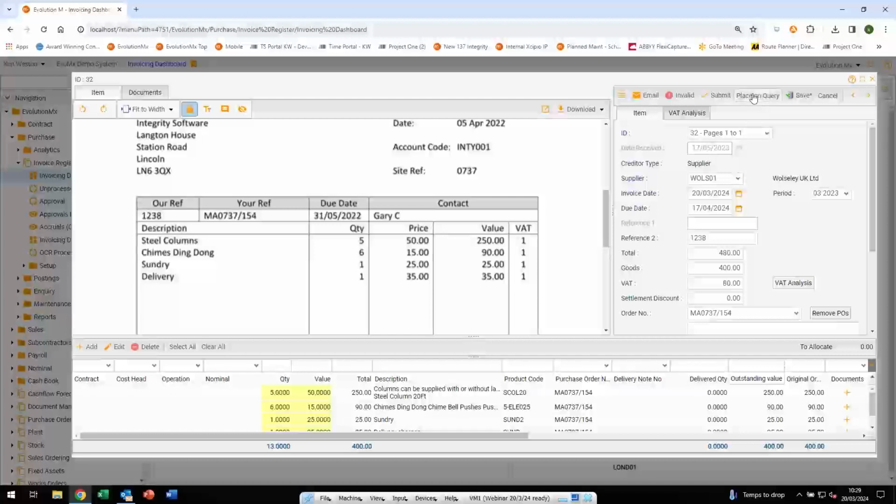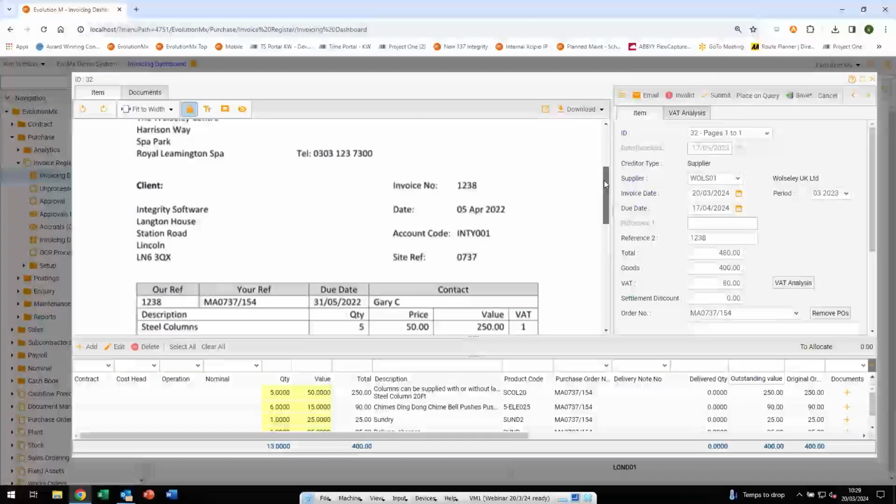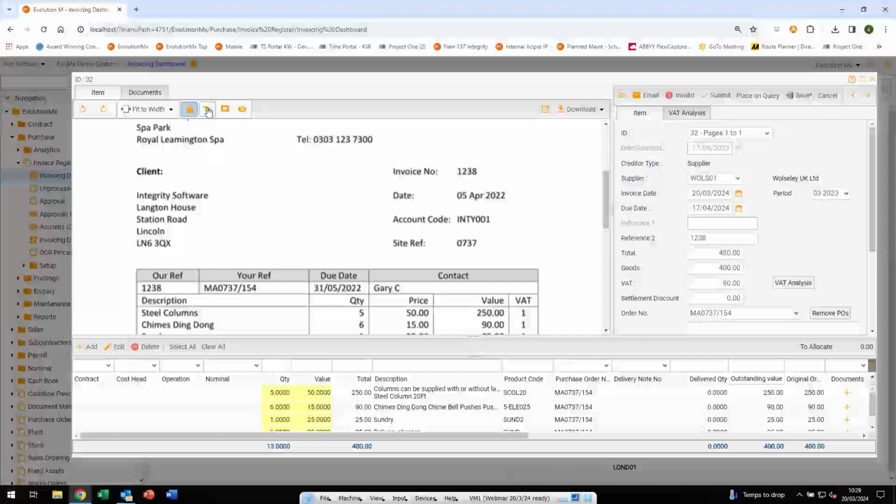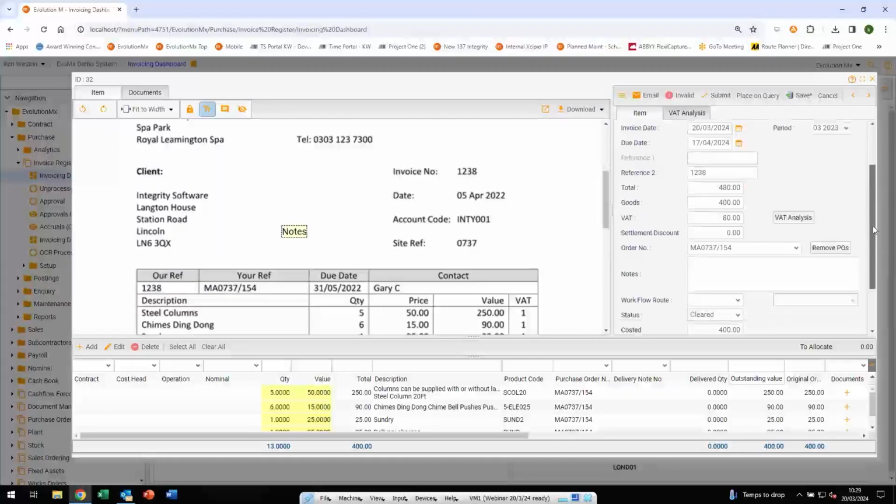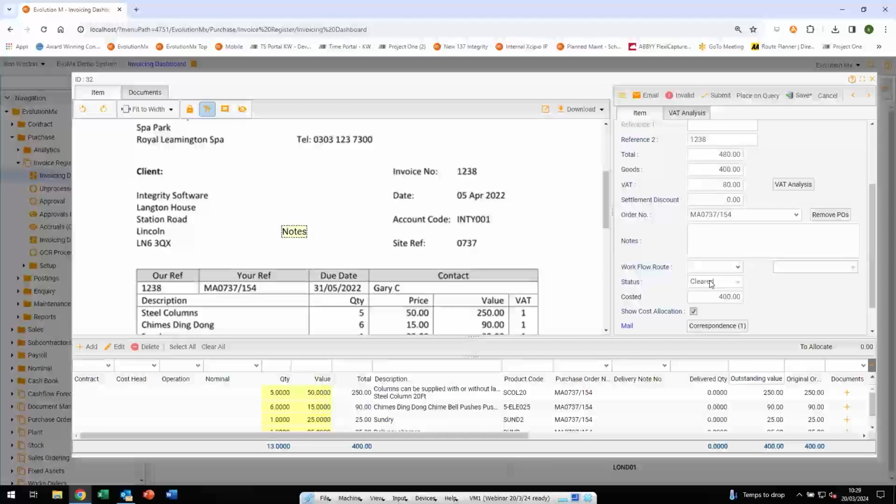There's a place on query option, which could be sending an email off to somebody who's not necessarily an Evolution MX user, but waiting their answer to any queries or maybe their approval before it's posted. At any point, you've got the option of being able to add. Okay, and then you can choose to post it directly through to the ledger, or maybe say I'm going to post it through to the ledger, but I'm going to put it on hold. So depending on what your choices might be.